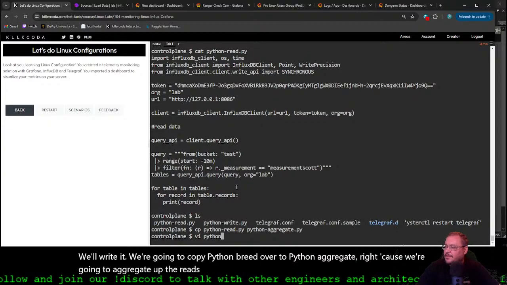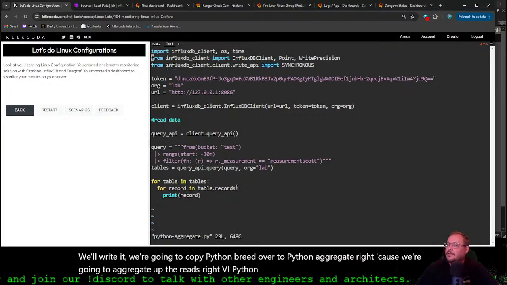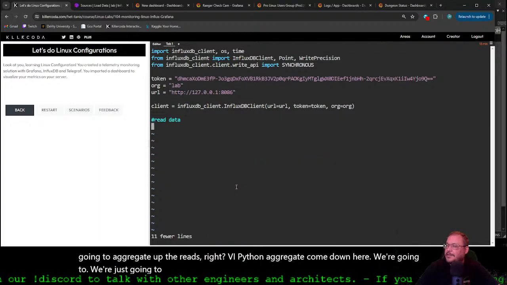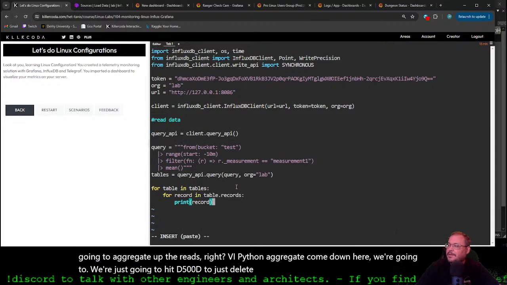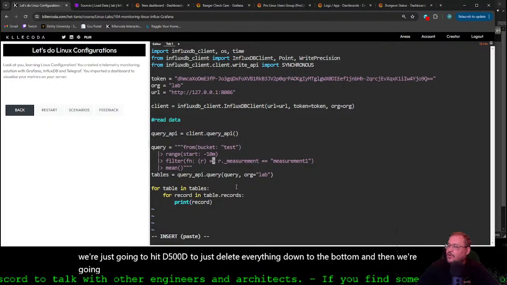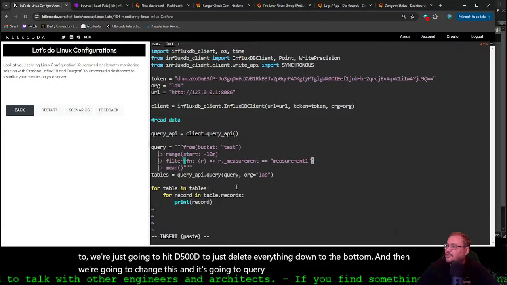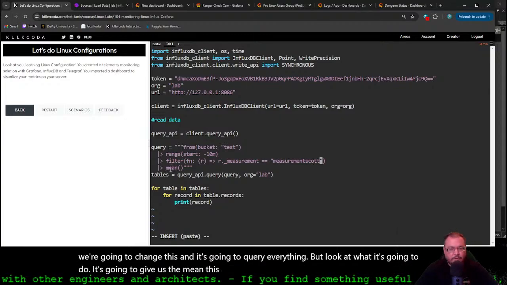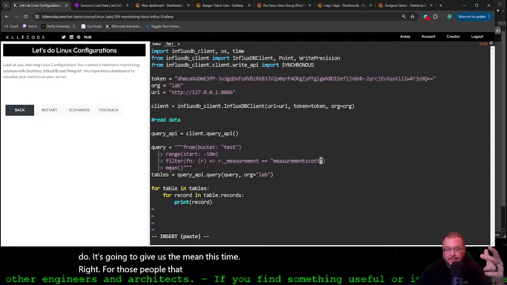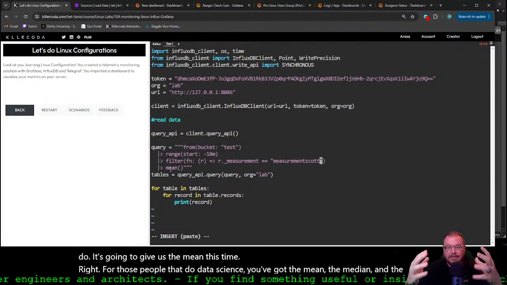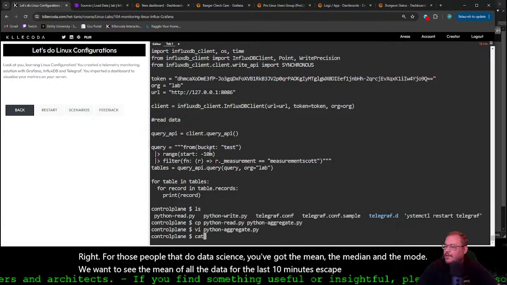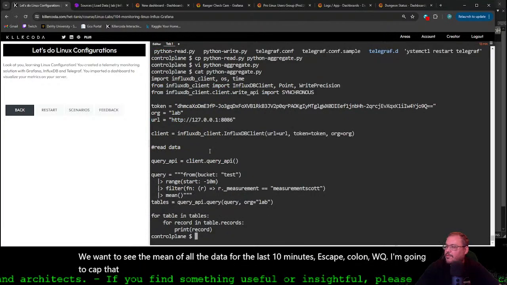vi Python aggregate. Come down here. We're just going to hit D500D to delete everything down to the bottom, and then we're going to change this, and it's going to query everything. But look at what it's going to do. It's going to give us the mean this time. For those people that do data science, you've got the mean, the median, and the mode. We want to see the mean of all the data for the last 10 minutes. Escape, :wq. I'm going to cat that Python aggregate out real quick just so I have it.